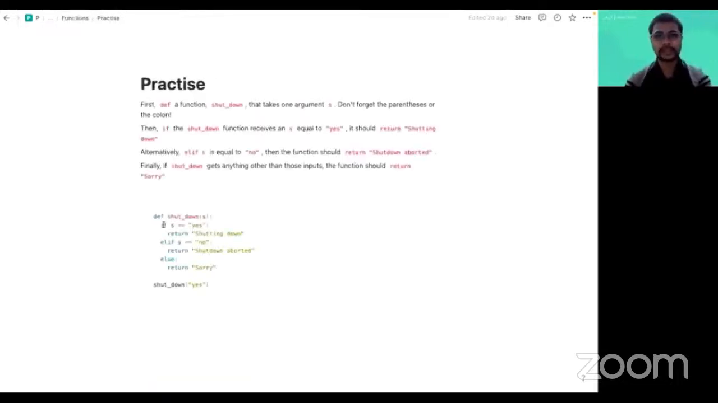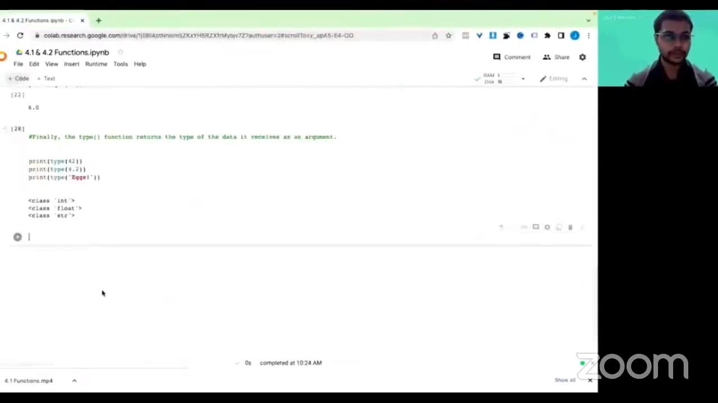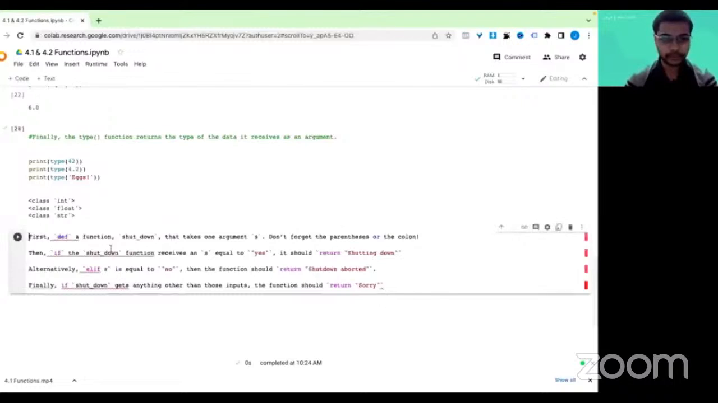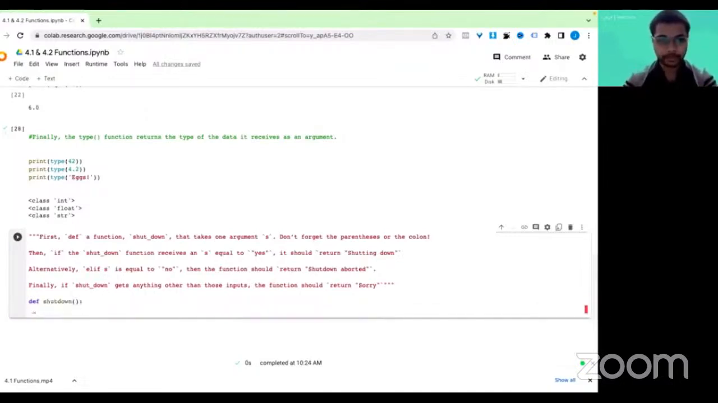And let us see what is there in practice for us. Okay, we are going to new code because we don't want to run into errors. We are going to multi-line comment it by giving triple quotes. What we are being asked is, first define a function. Let's call it shutdown. Then we've given the colon. Don't forget the parenthesis or the colon.